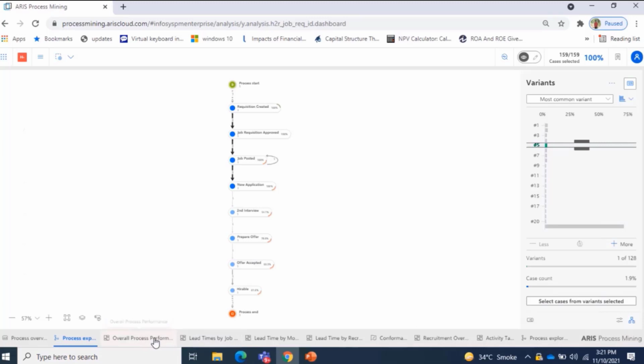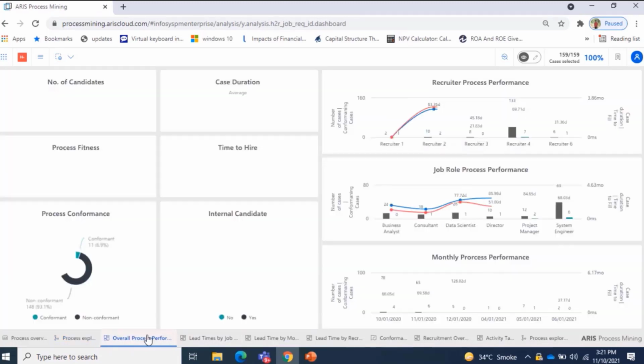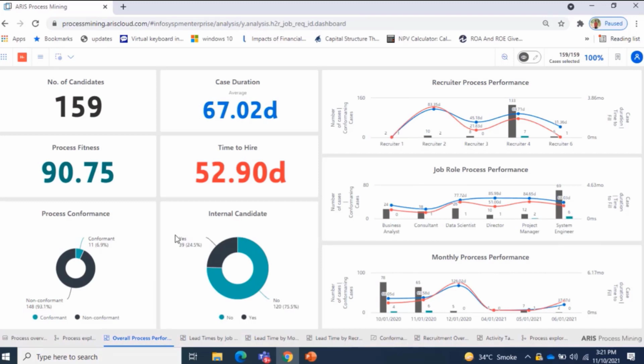Now let us see some of the dashboards and certain KPIs that we have created. As you can see here, this dashboard provides the overall performance of the process. We identified certain KPIs. The first one is the number of candidates, which, as I explained, is the number of candidates that have been processed within the system. The second is case duration. This showcases, for each case, at whatever point of the process the candidate is, the average duration across all the 159 candidates. Right now it is 67 days.